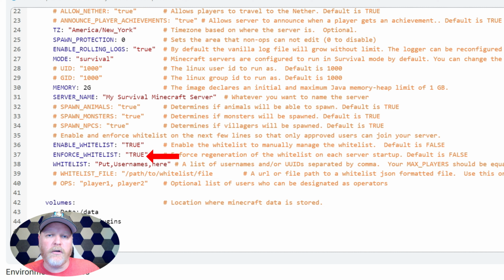Enforce whitelist true means that every time you restart this container, it's going to rebuild that whitelist. So say you add somebody or remove somebody, it'll force it to build that whitelist again on your server to make sure that only the folks that you want are able to connect to it. And then the whitelist here, this is just a comma separated list of usernames.